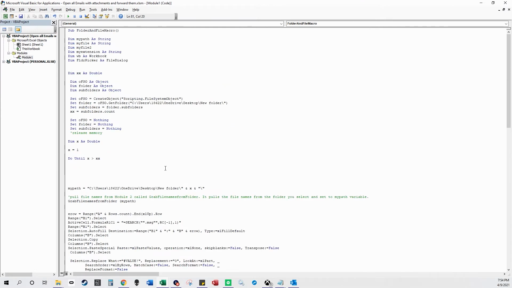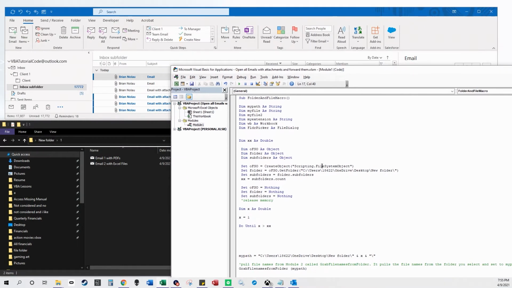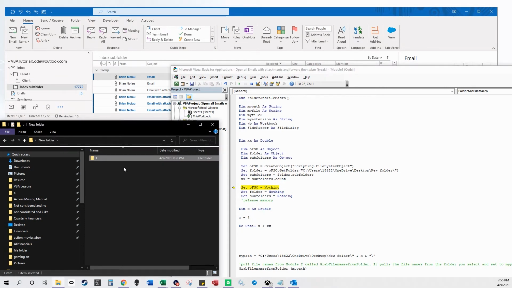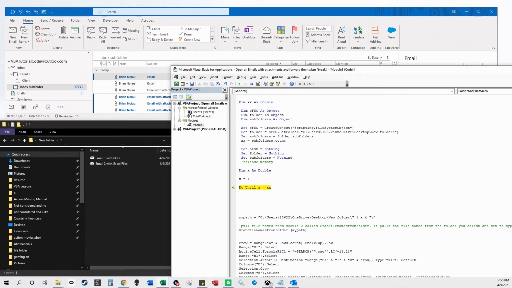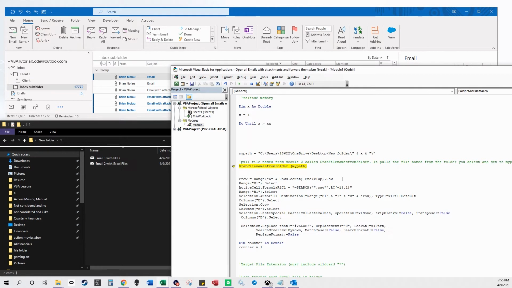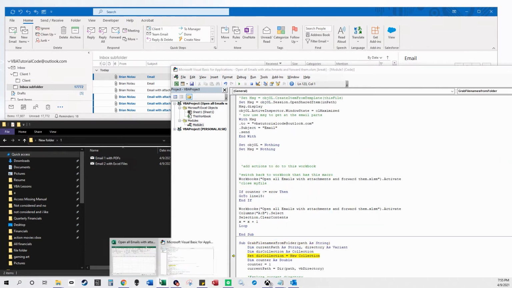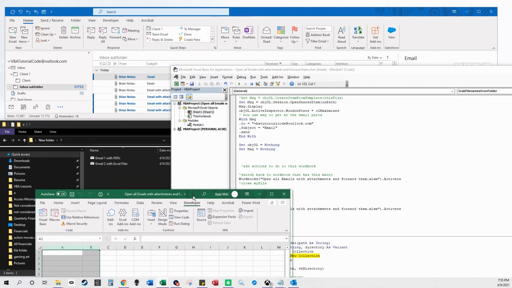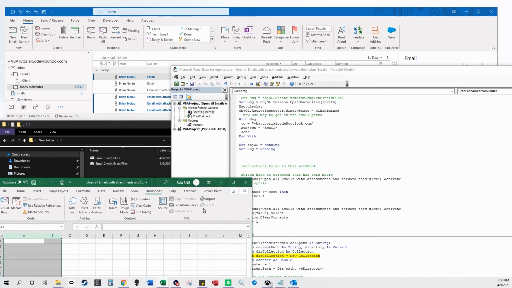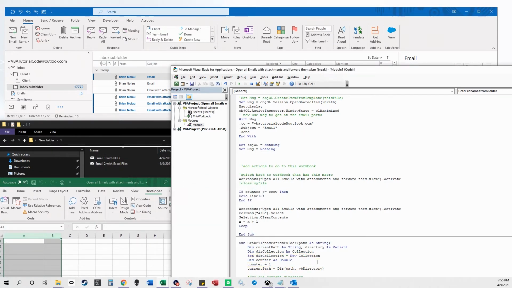So how this one works is, I'll just walk through the code. This just counts the number of folders in this folder. So there's only one folder in there. And then this puts all of the files in here. It puts all the names in column A. So just skip through this. So now all these names are from the folder path in Excel.